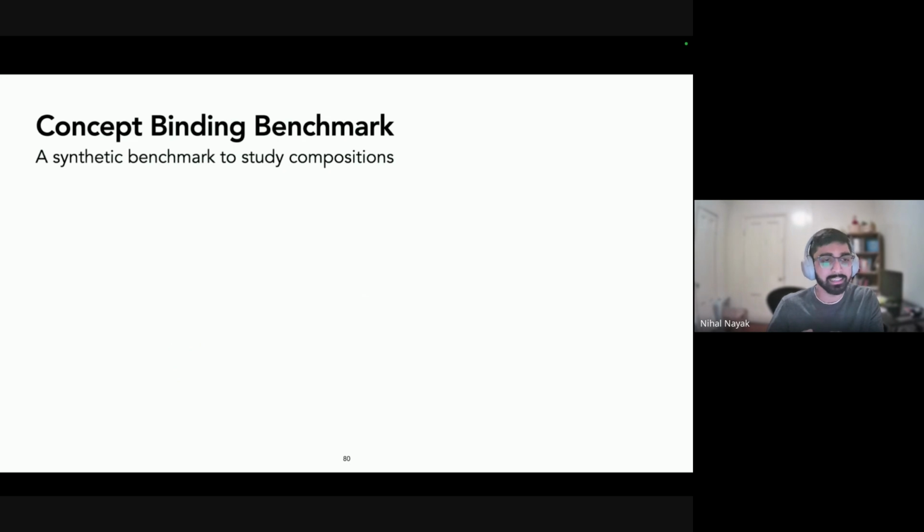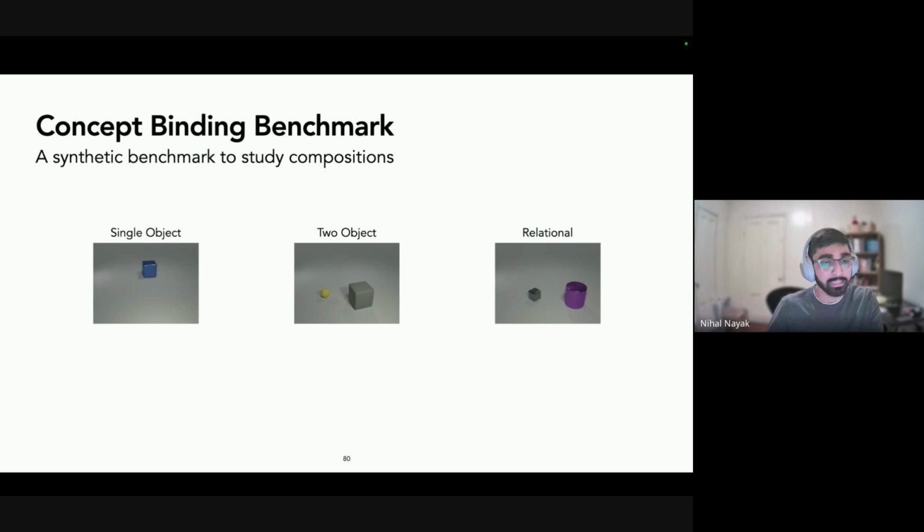To systematically study this problem in a control setup, we created a new dataset called the concept binding benchmark. This is a synthetic benchmark created using Blender, designed to study different types of compositions. Obviously, credit to my co-authors, Martha Lewis from University of Amsterdam and Ellie Pavlik from Brown, who helped us create this dataset. In this dataset, we have three different settings: single object, two object, and relational.